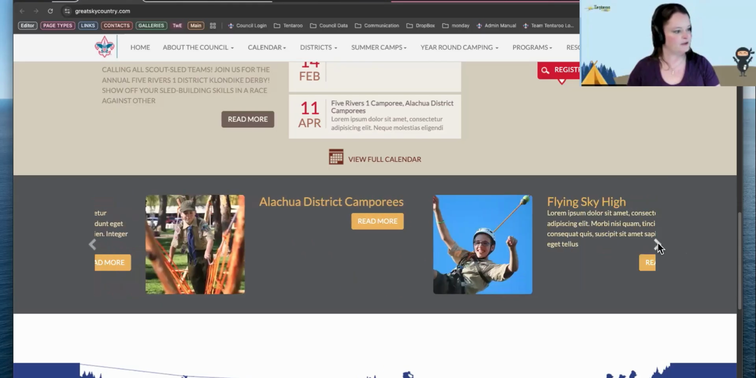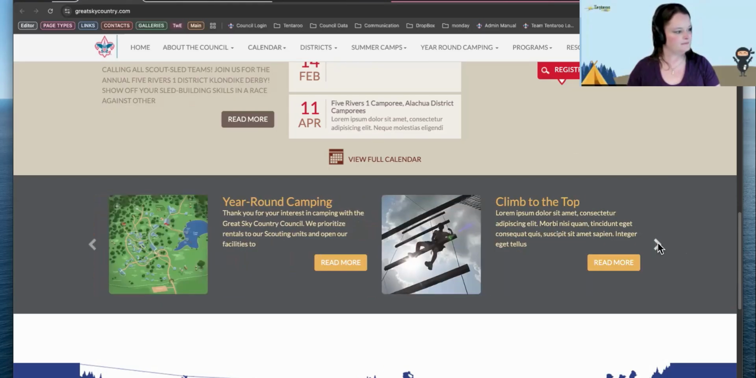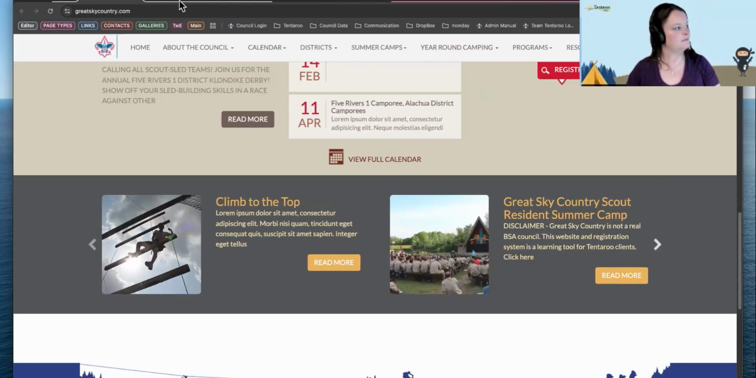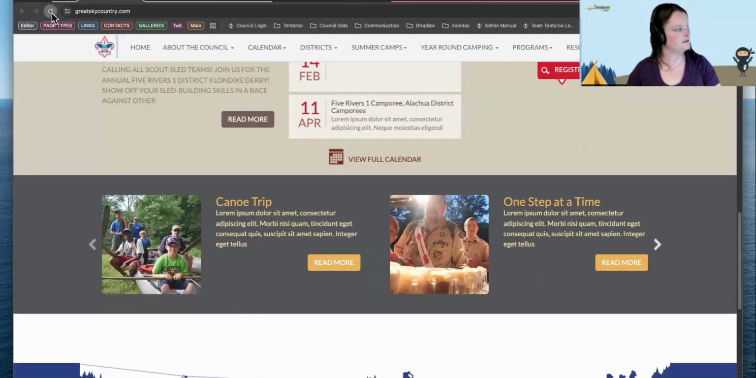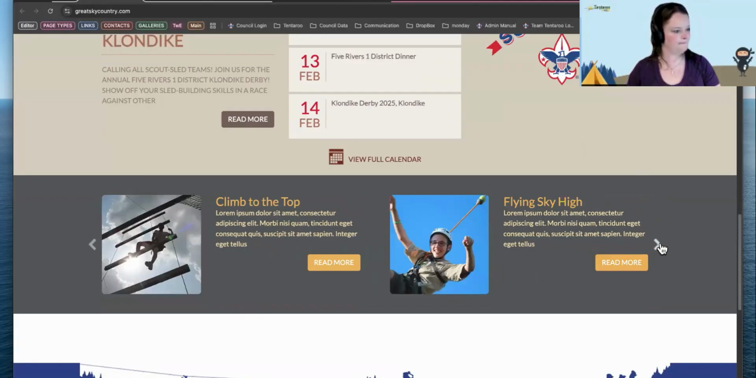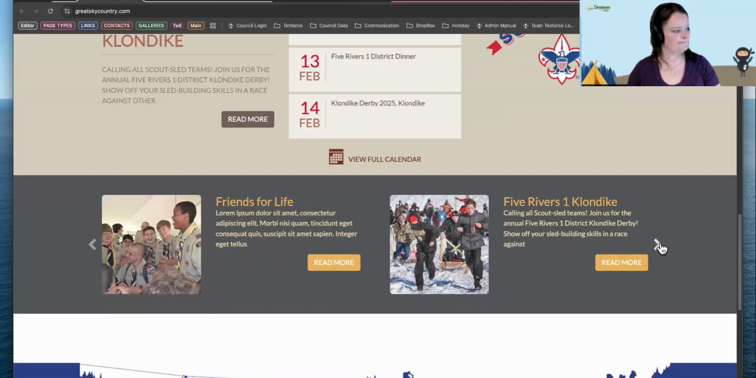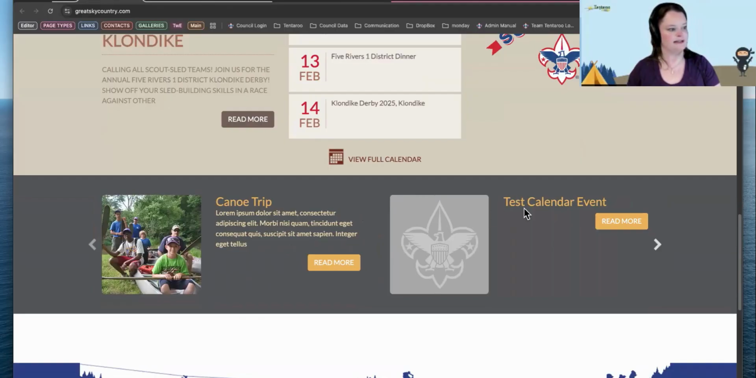Let me see if I have one of those. Not yet. So let's save, and I will show you that. All right, so here's my test calendar event, and it's just showing the gray fleur-de-lis.